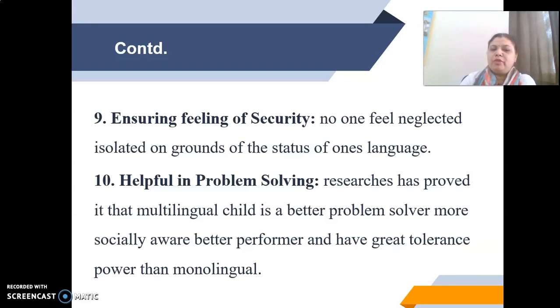Helpful in problem solving. Various researchers have proved that a multilingual child is a better problem solver, more socially aware, a better performer, and has greater tolerance power than a monolingual.